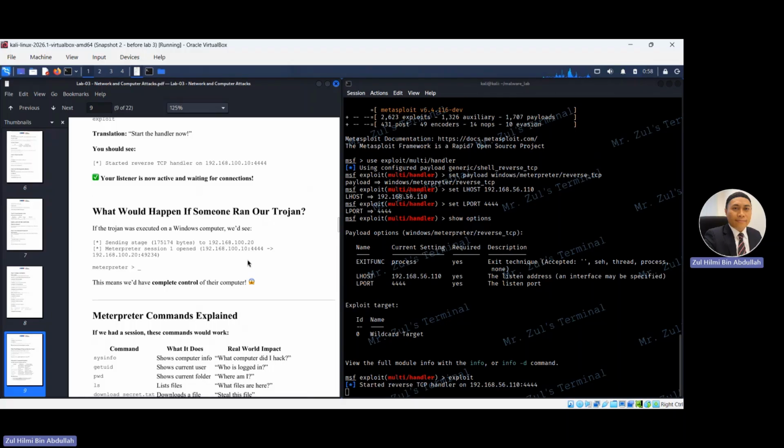So what would happen if someone ran our Trojan? If the Trojan was executed on a Windows computer, we'll see this particular message: sending stage, the session opened, and others. Later we'll try to run it again, but this lab is only to create the Trojan first.